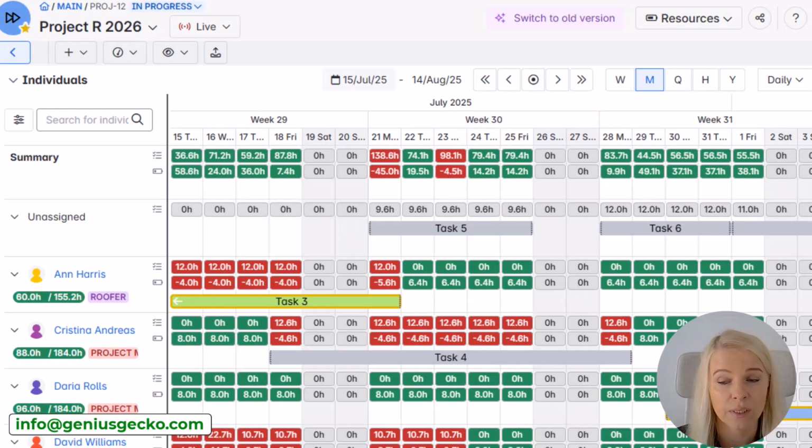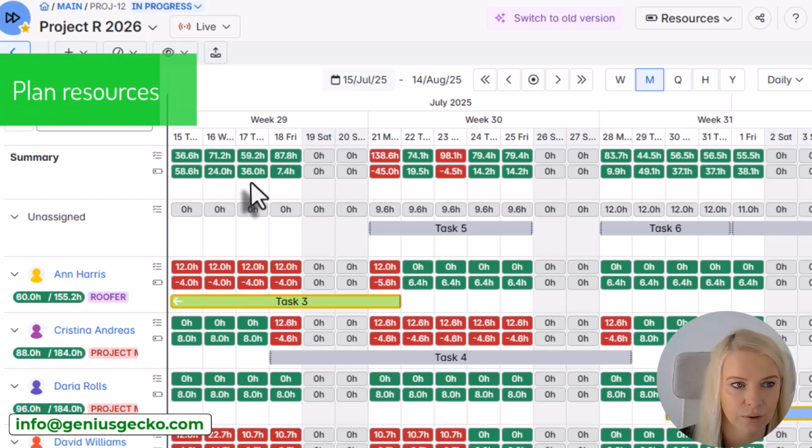Okay, so resource management is about ensuring the right people with the right skills are in the right place at the right time. So let's break this down into 5 steps. First one would be to plan resources.